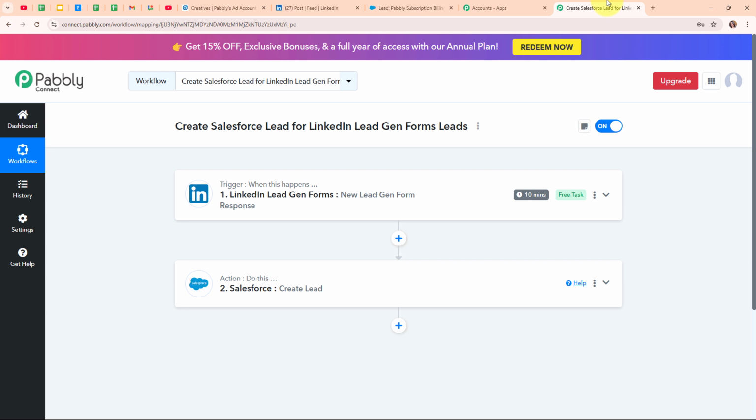So now let me summarize this whole video for you. Here we have taken our trigger as LinkedIn lead gen forms and our action as Salesforce, so that whenever we receive a new lead gen form response through our LinkedIn lead gen forms, that lead is automatically created as a new lead in our Salesforce account. Okay, so these were the steps to create a Salesforce lead for LinkedIn lead gen forms leads.